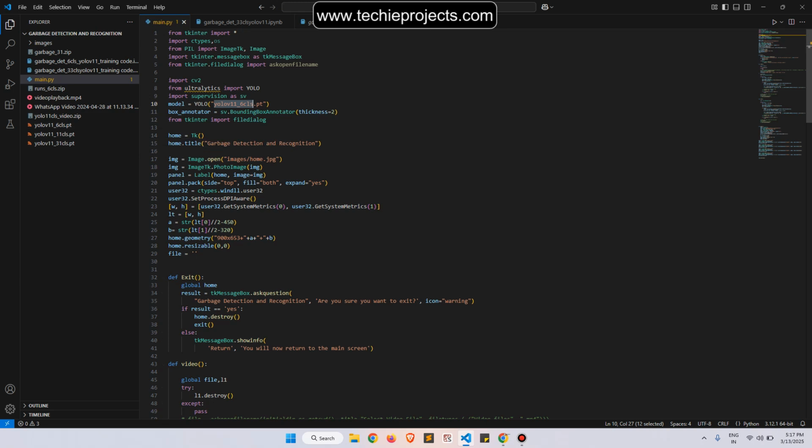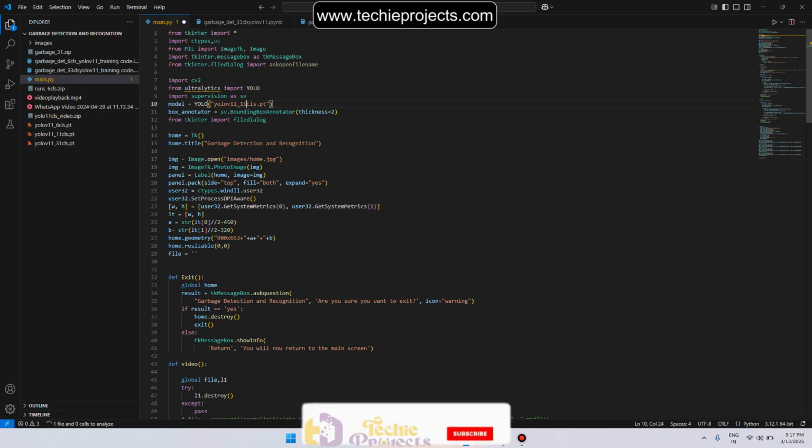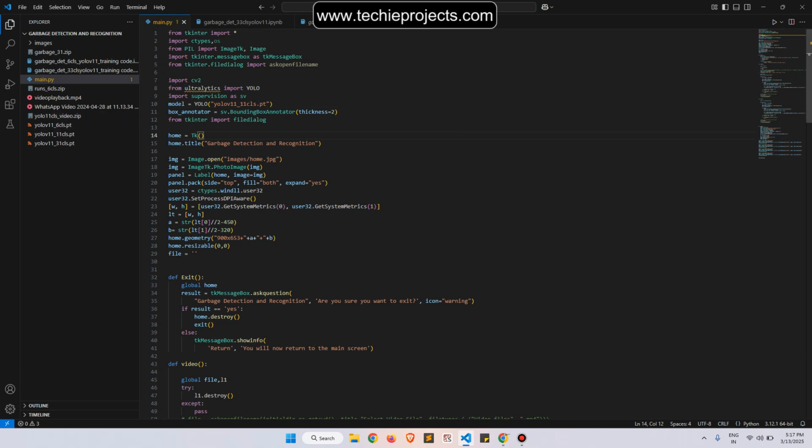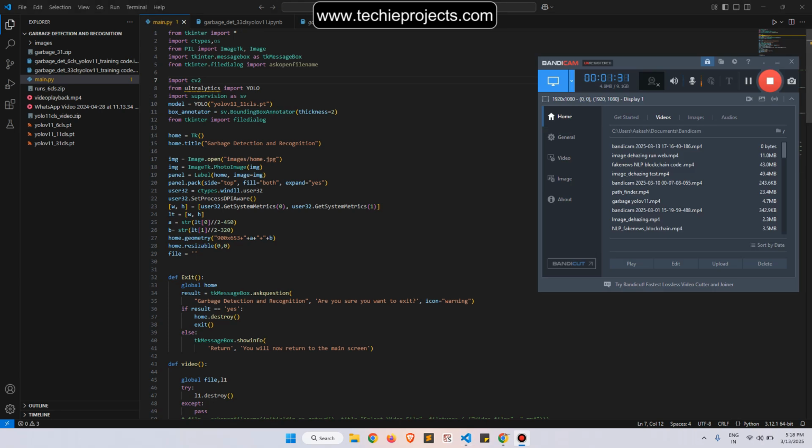So what you need to do is, whenever you want to use any model, you just change this. Right now this one is YOLO 11 with 6 classes. This model, so I'll just change it to 11, and save it. Now this model will be used. Whenever you want to change the model, just change this model name, and that's it. And run it whenever you use a different model.